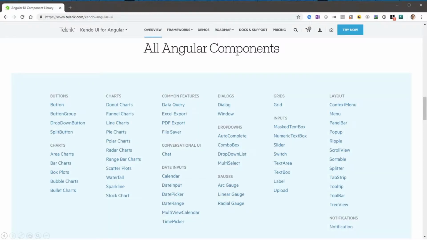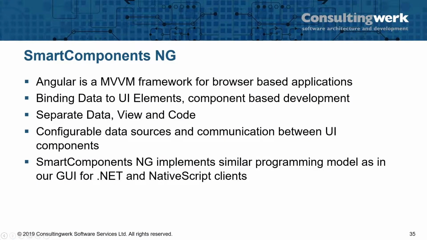And well, here's the list of components, and we're using some of them in our standard components, certainly not all of them, but it is possible to use them in your own code. So, Angular, well, why Angular?